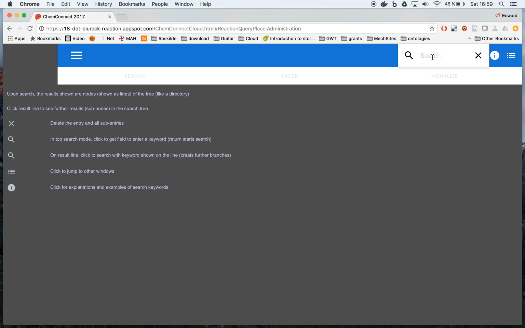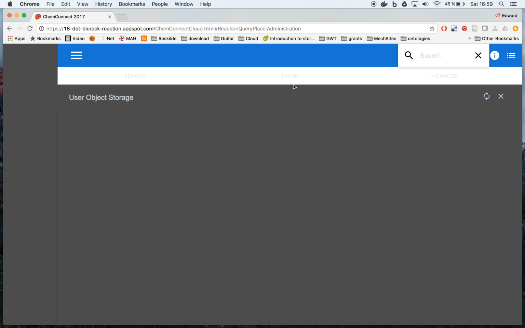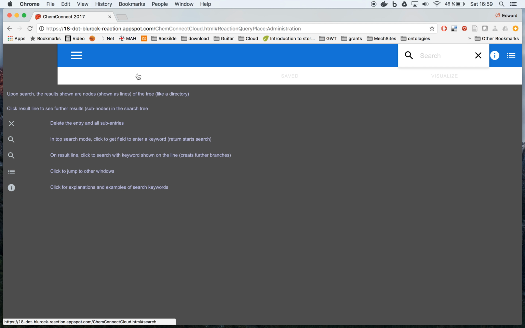Now, on the query page, you can see there are three sections: a search section where all the search results come up, a saved section where all the saved articles are, and we'll talk about that later, and a visualize section. If you look at the search section, it's easier to search for a particular molecule by entering its isomer, C5H9, for example, and we see which mechanisms have this particular isomer.